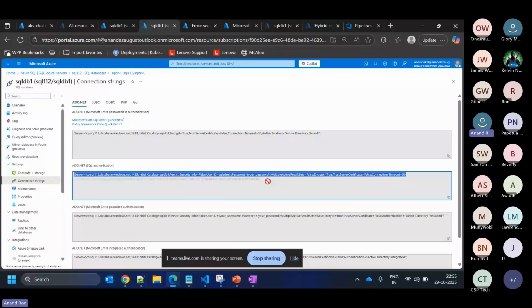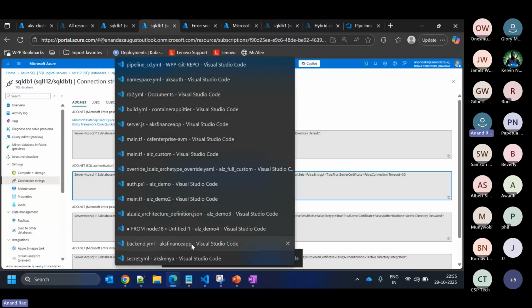As you can see here, this is the connection string that will be used by the application. This is a connection string where you will pass your password. I've created an account in the SQL Server, and you'll pass your connection string like this in the backend pod. So let me show that from the application itself.